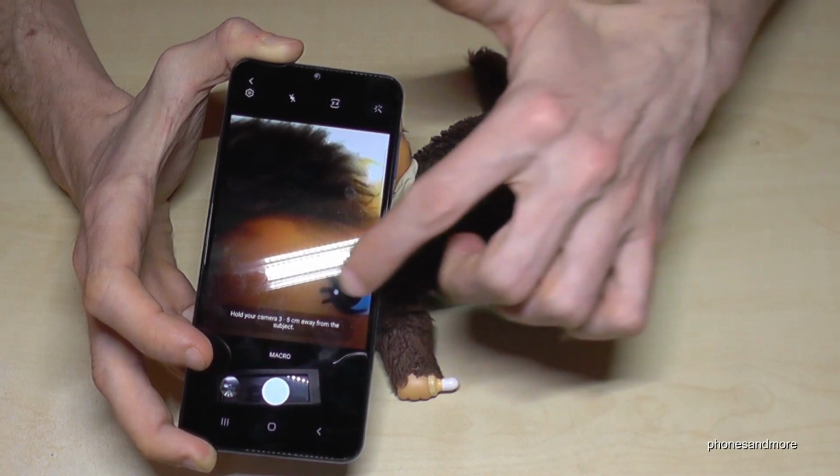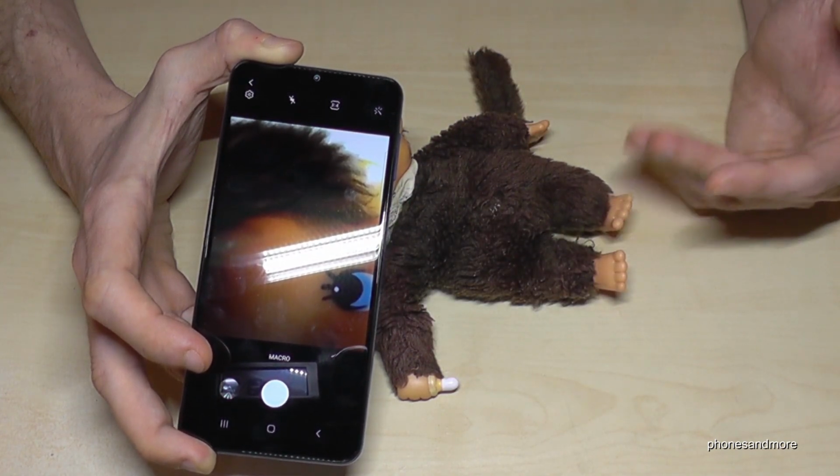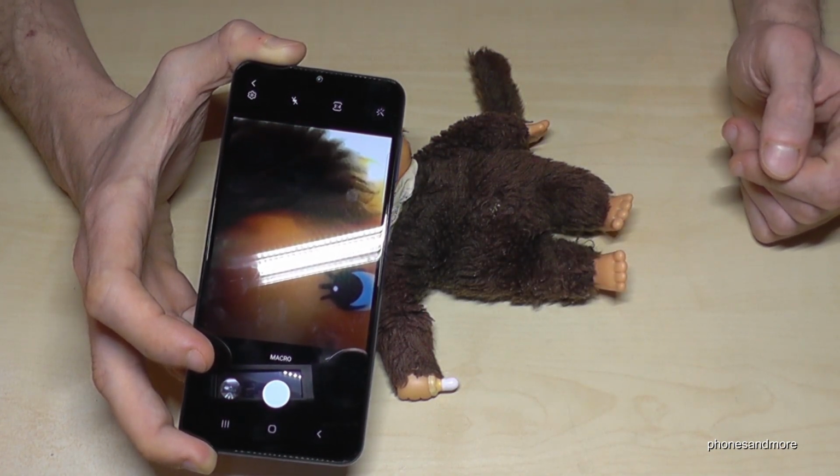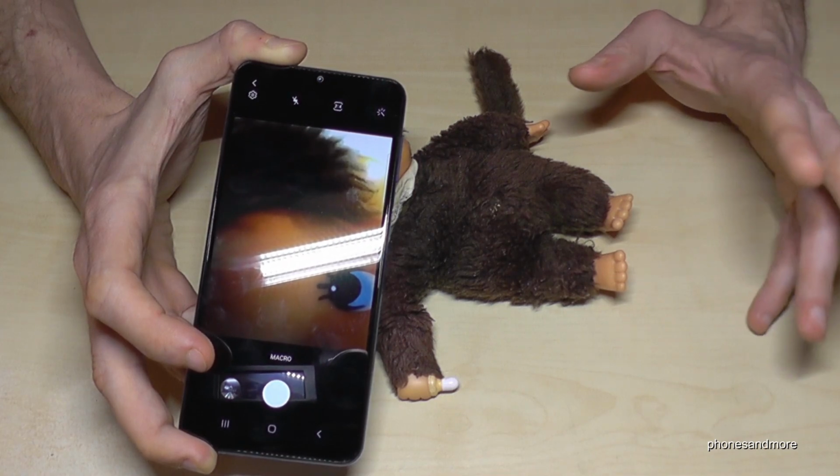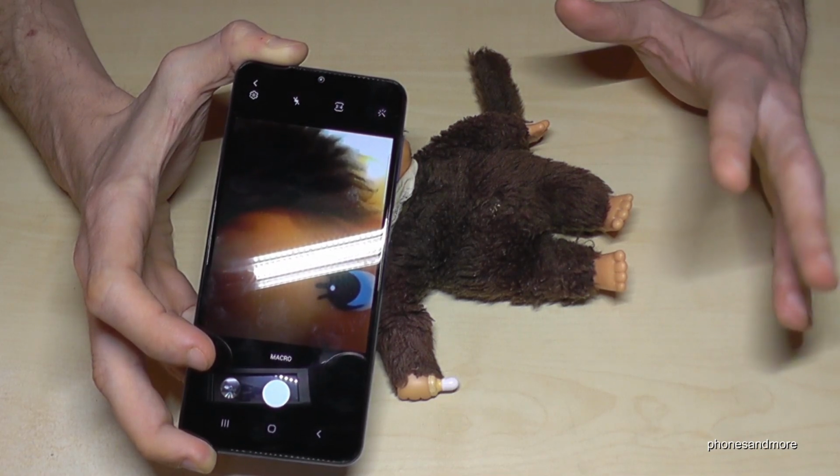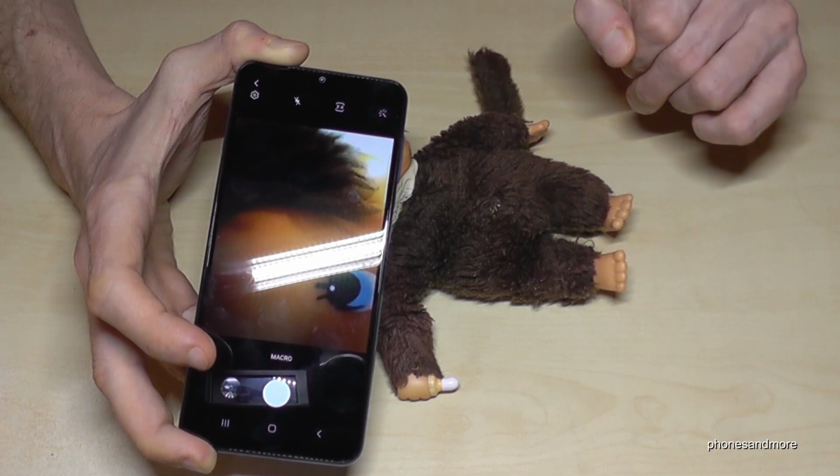So this works as written here. It's just 3 to 5 centimeters if you're very close to objects. But also this camera is not that good. So just use it for things like this if you're very close to objects.